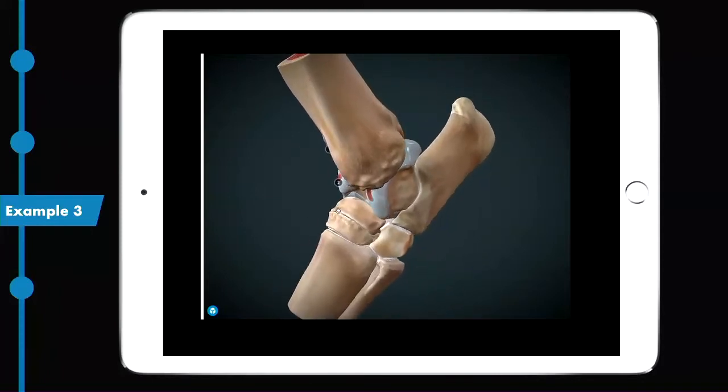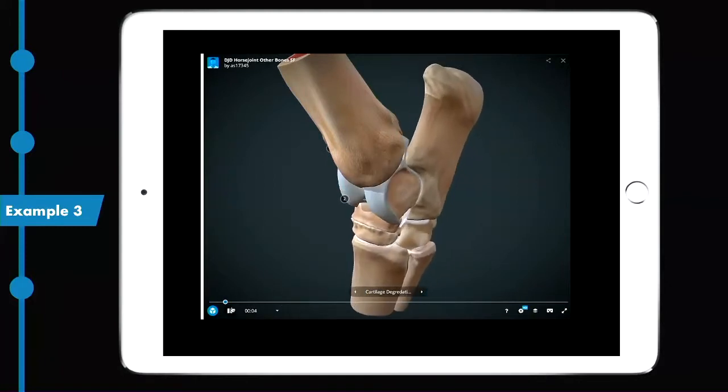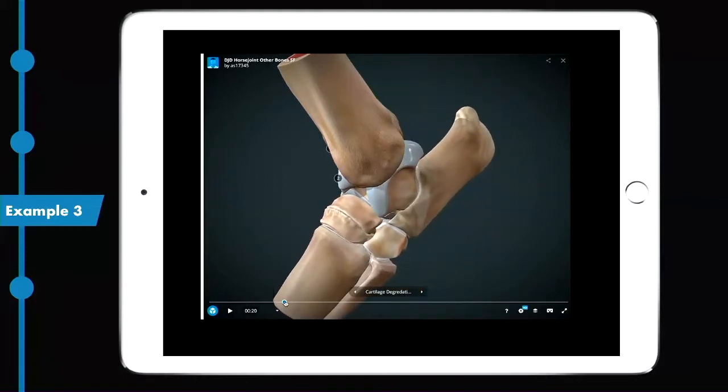And then by animating the motion of the joint, you can really get an idea for how this repetitive motion would degrade away the cartilage and damage the bone.